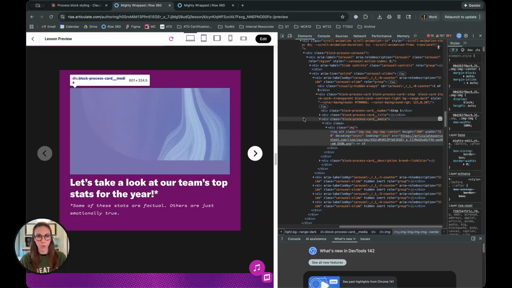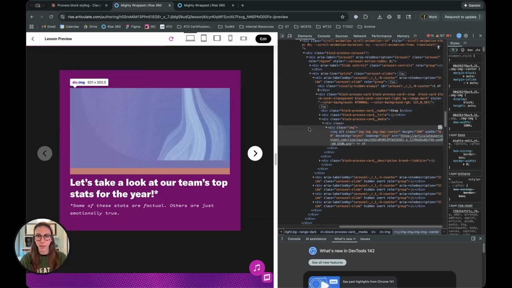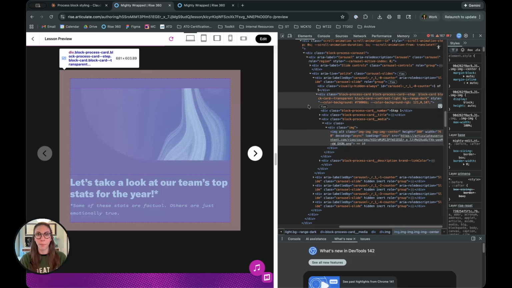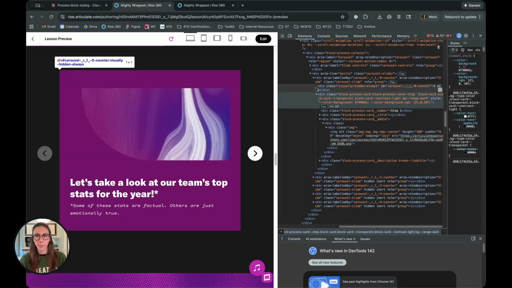So as I continue to hover over these different elements, you can see how it's selecting more or less of my page. So I actually went up to this one that includes the entirety of the process card. I right-clicked on this and went to copy element. And that basically just copied all of this text.